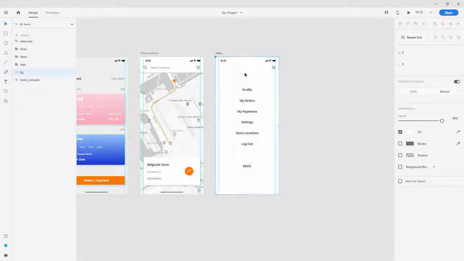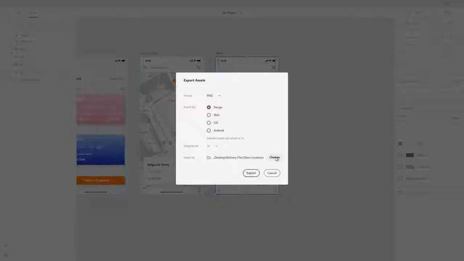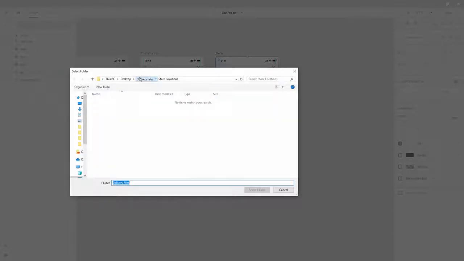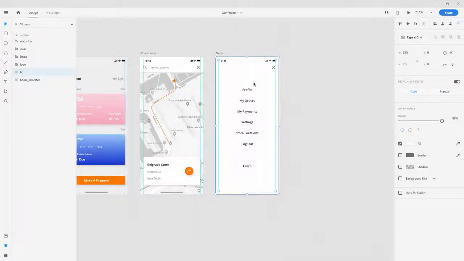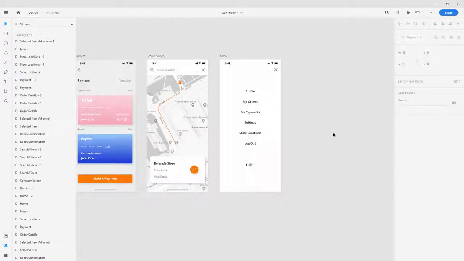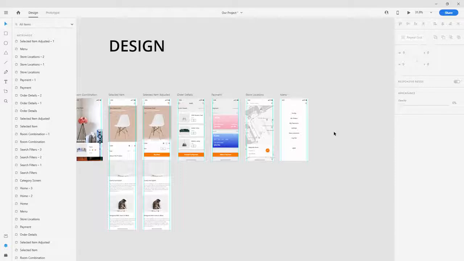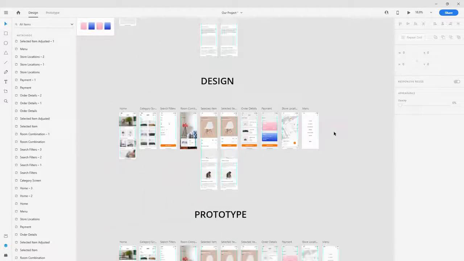So you can just locate the BG background, Control E, change, find the menu folder right here. Here it is. Select the folder, hit export, because we just want this background to be exported from here. As I explained before, we have this X icon prepared already. So that's it for the exporting assets part of this course.